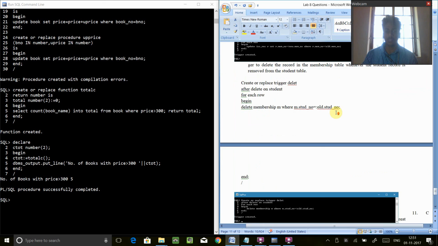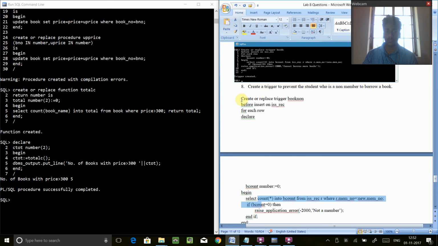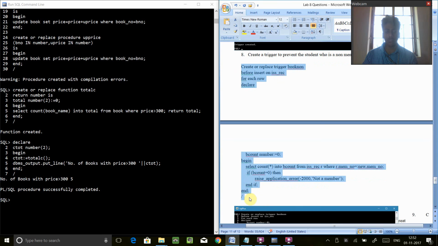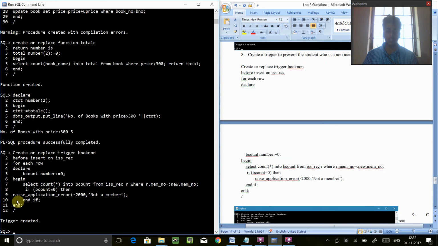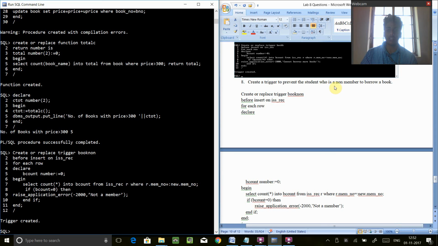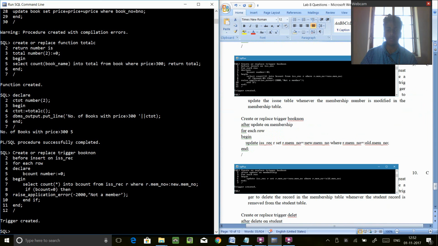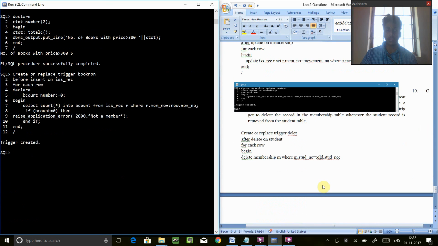And so we'll just run this part. So as you can see, the trigger has been created here, and it will show all the non-members who cannot borrow a book.